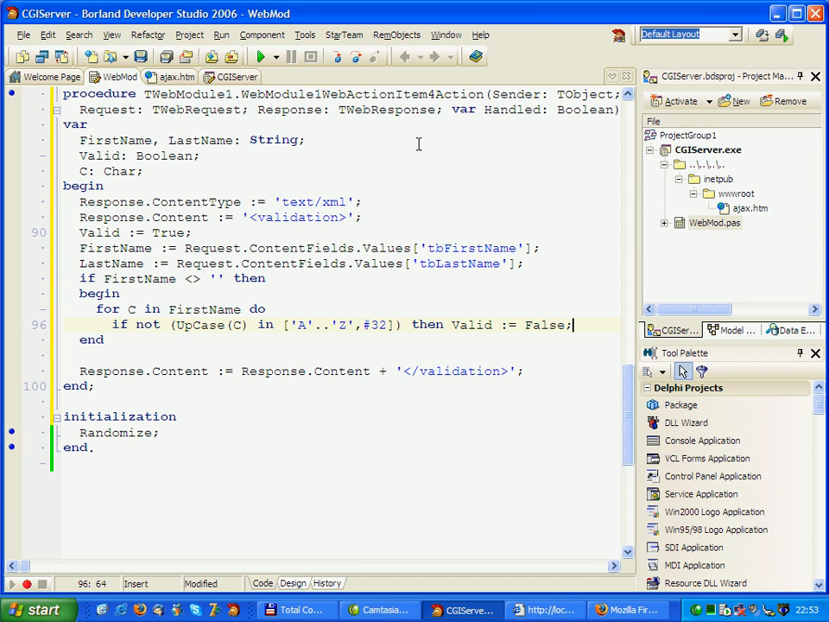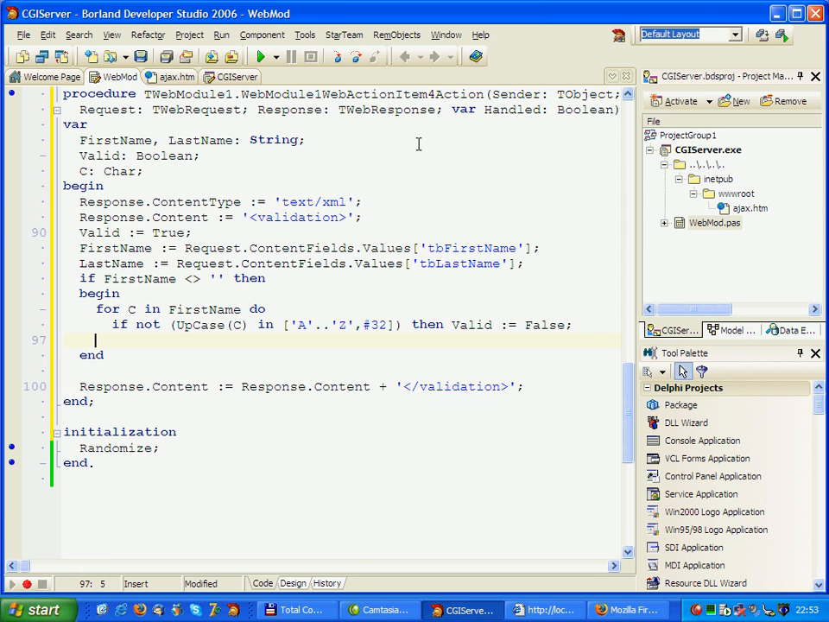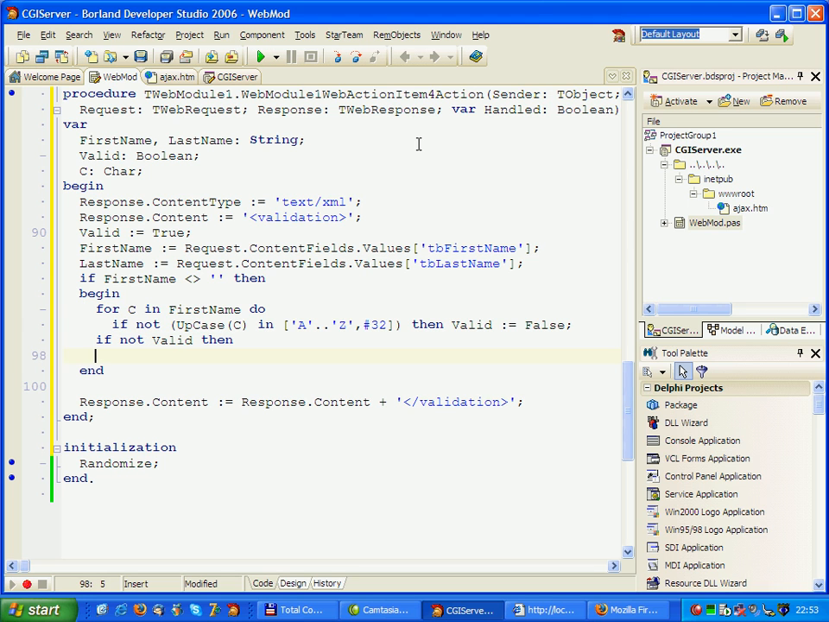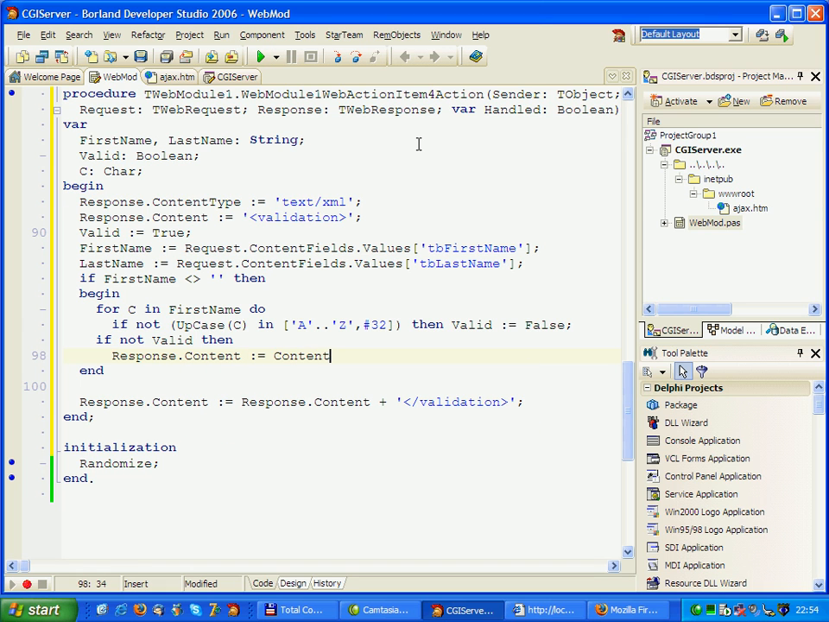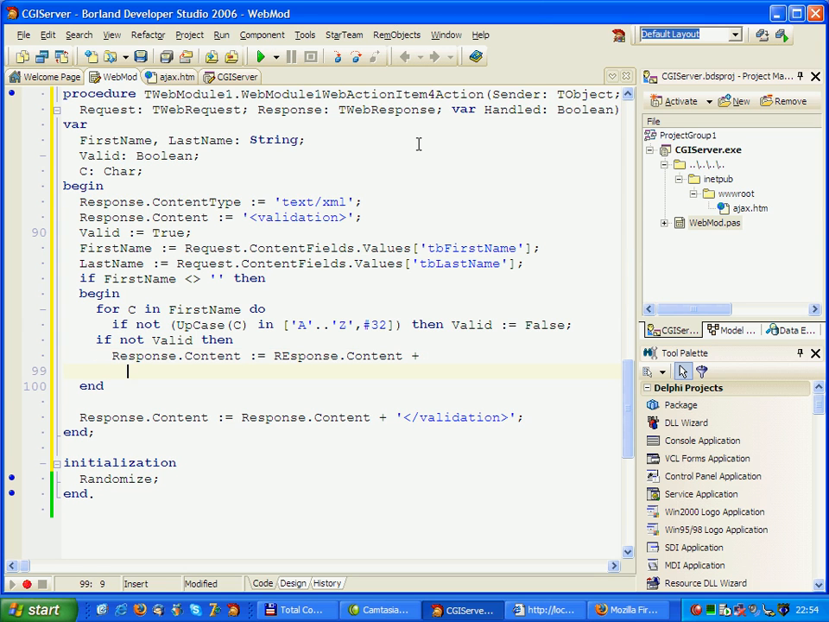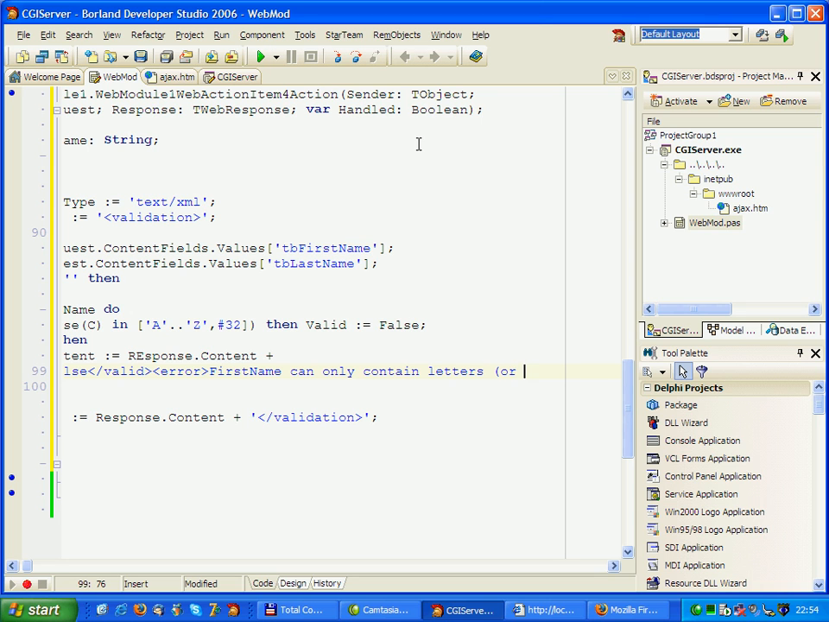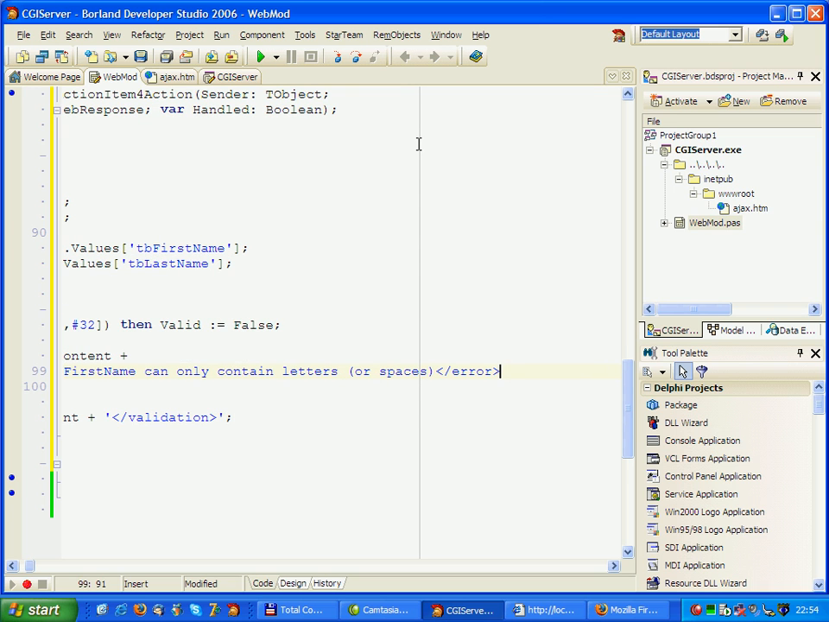Otherwise, we still have a valid character, a letter, or an empty space. At the end, if not valid, then we need to create an error node. So response.content := response.content plus, first of all, my valid node with valid false, followed by the error node, which is an error message, "First name can only contain letters or spaces", and the closing error node.